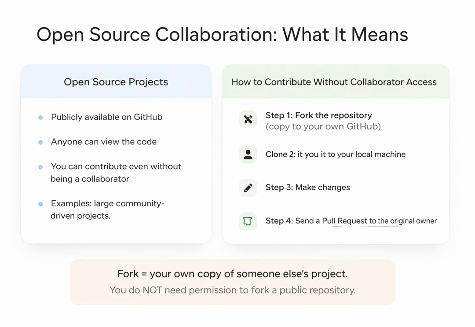Open source projects are publicly available repositories on GitHub that anyone can view, use, and potentially contribute to. But here's the thing. What if you want to contribute to a project and the owner hasn't added you as a collaborator? That's where the concept of a fork comes in. A fork is essentially your own personal copy of someone else's repository. You bring that copy onto your own GitHub account, clone it to your local machine, make your changes, and then send a pull request back to the original project owner. The owner can then review your contribution and decide whether to merge it.